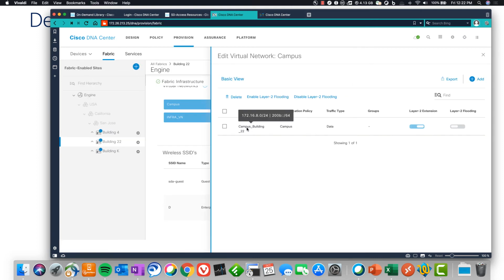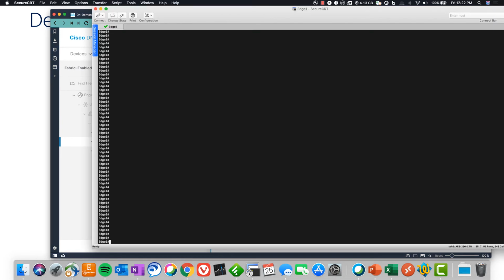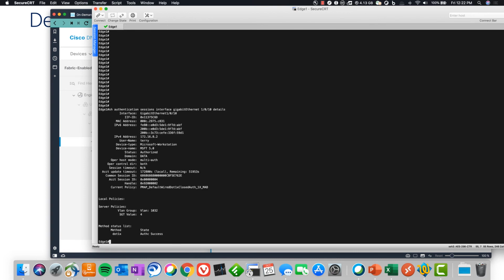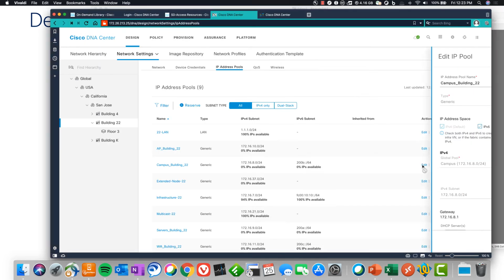Under host onboarding, we can see that we have both IPv4 and IPv6 addresses assigned to this virtual network, and we have successfully provisioned the configuration to the devices inside the fabric. If we look at the access switch, the edge itself, we can see that the host has been successfully authenticated over 802.1X and has both IPv4 and IPv6 addresses. We have a link-local address, and we have two IPv6 addresses because we have enabled SLAAC. One IPv6 address is from a DHCP server and another one is via SLAAC.